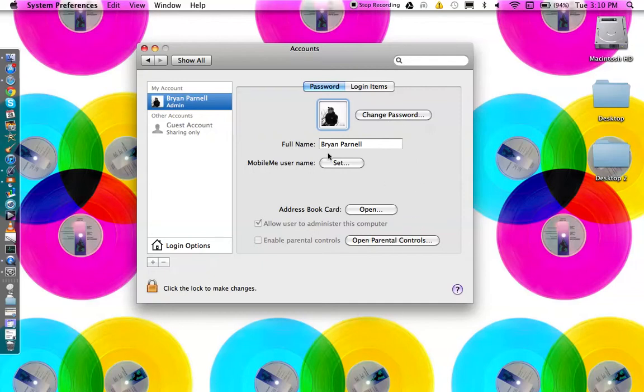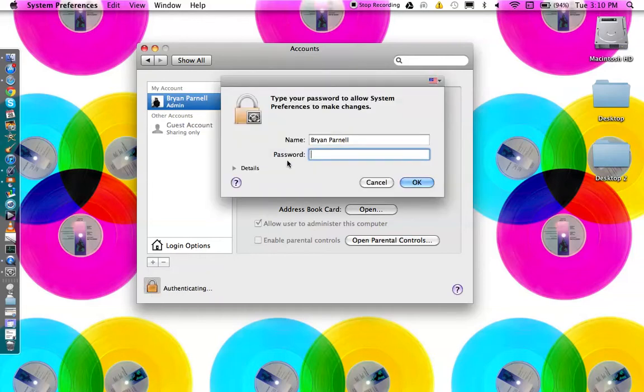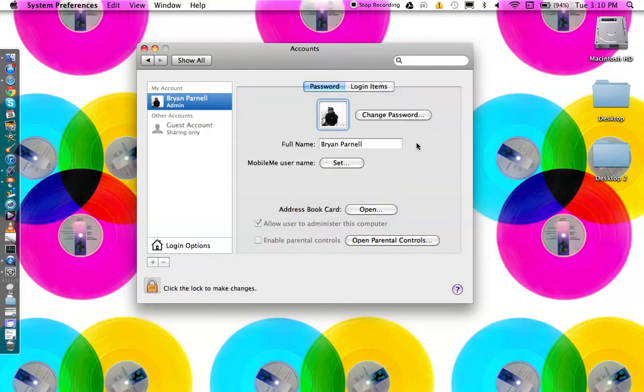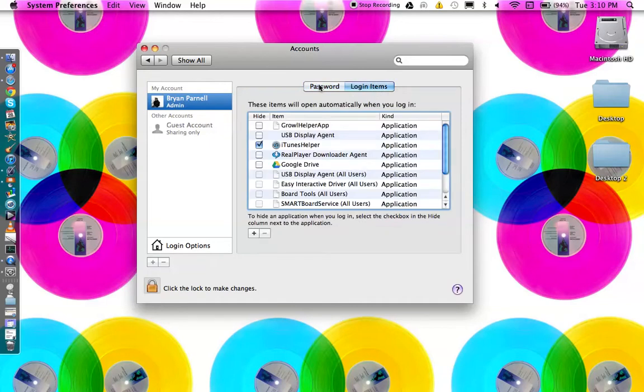Parental controls we won't really worry about. If you cannot adjust anything, it's probably locked on the bottom here. So we want to click this to open it, and you're going to have to type in the password that you changed it to. So it's your computer password. I'm going to cancel that. So that's the first thing, setting your password and your ID.